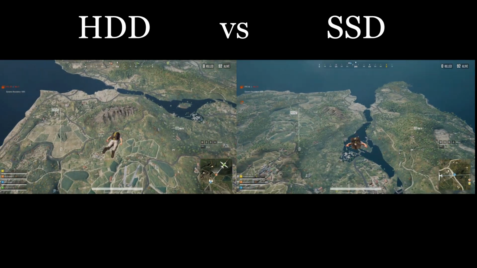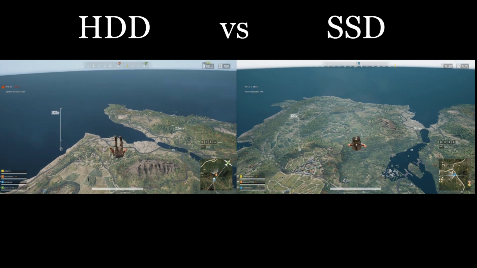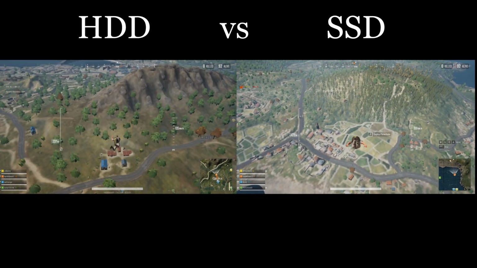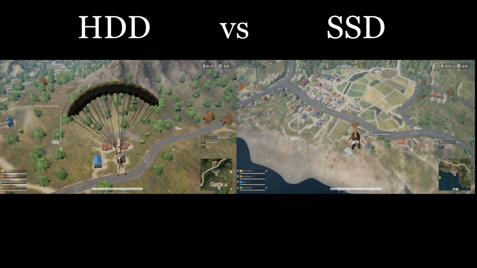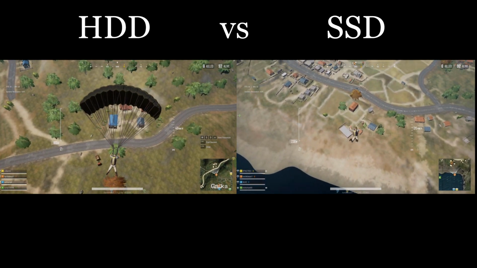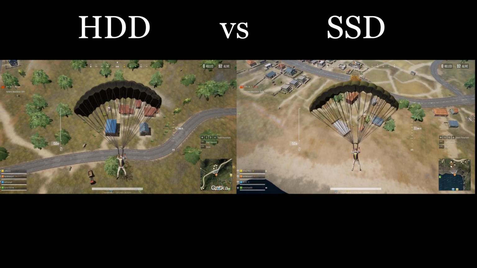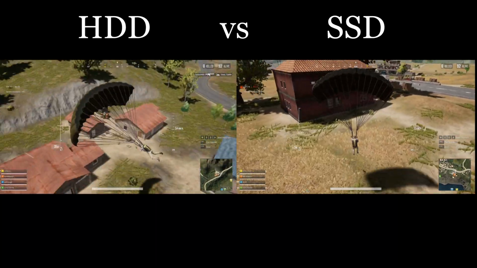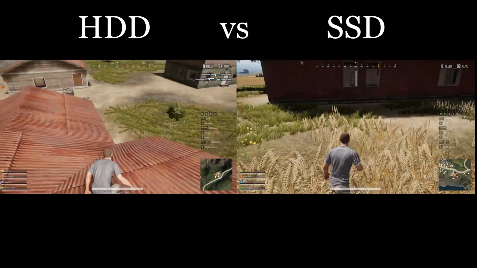Here we are not seeing any difference in the frames. In both the laptops we are getting about 60 frames per second on average. It's not the smoothest gameplay, but 60 frames per second on a non-gaming laptop is fine.